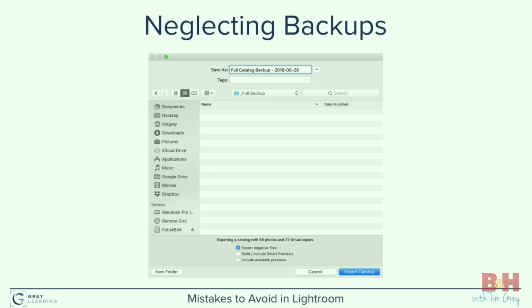Then select all, and File, Export as Catalog. It'll ask what you want to call the catalog, so you just give it a name. It's a full backup, because now I'm going to back up the catalog plus all of my photos all in one big process. I hope you've got a really big external hard drive to copy all this stuff to, right?